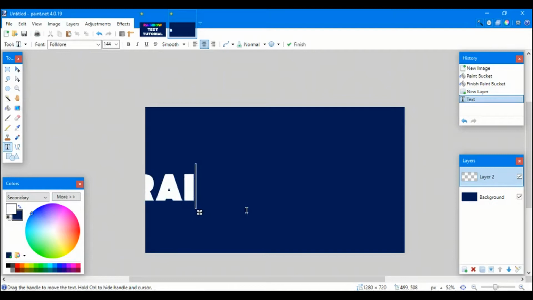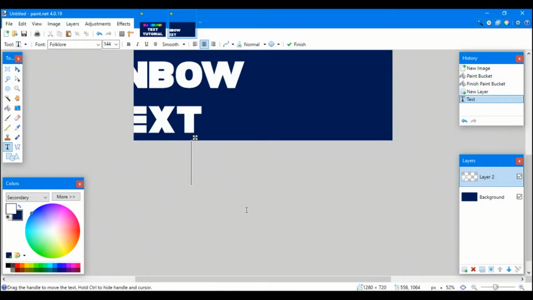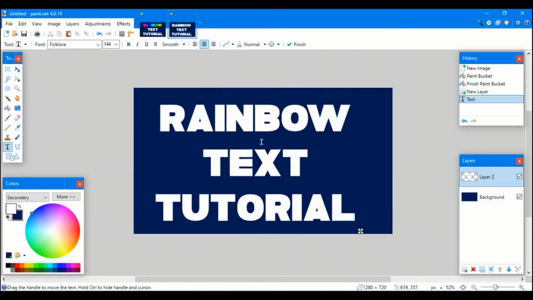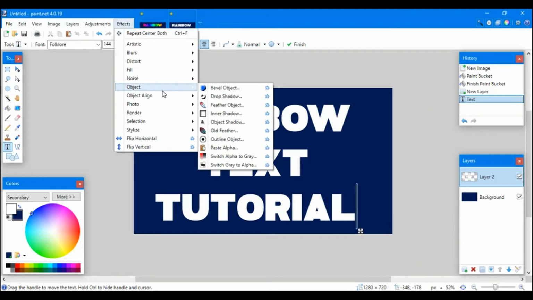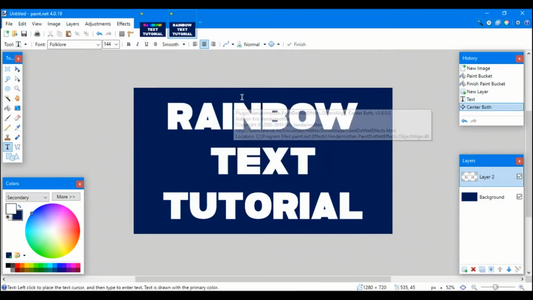So I'm going to be doing rainbow text tutorial. I think I spelled tutorial wrong. Okay, no, we're fine. And this is only if you're using a mod, but you can easily center this. So it's a plugin. I said you don't need any plugins. You don't need this one. This is just because if you have OCD or something and you want it to be exactly centered.